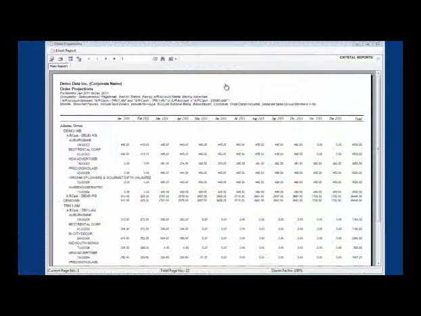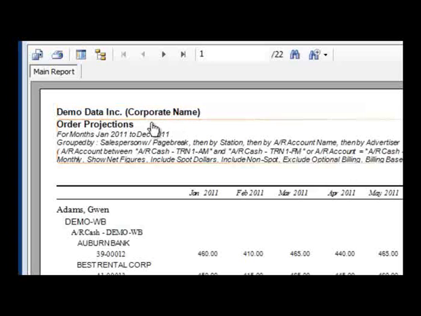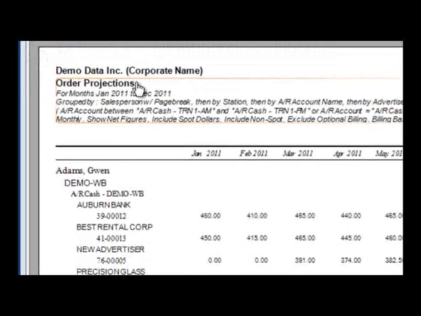When the report previews, there are some important things to notice about this. First of all, you're going to see your corporate name in the upper left corner of the report, followed by the name of the report and all of the options that you chose when you ran the report. This is useful information so that if you're running a report 2 weeks later and want to compare it back to something else, make sure that you're running it the same way.